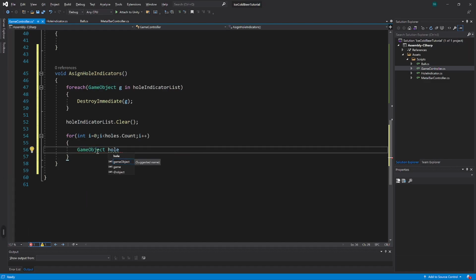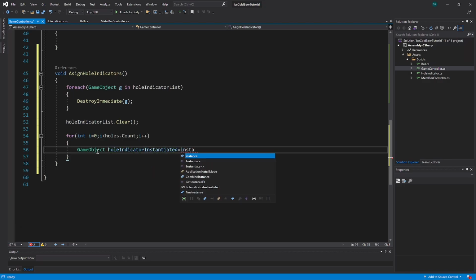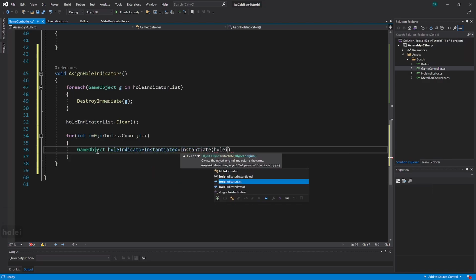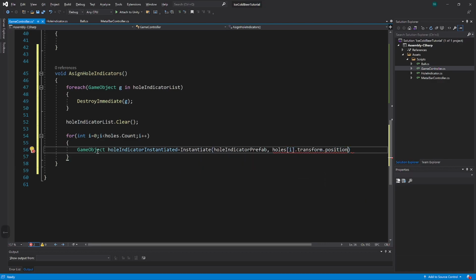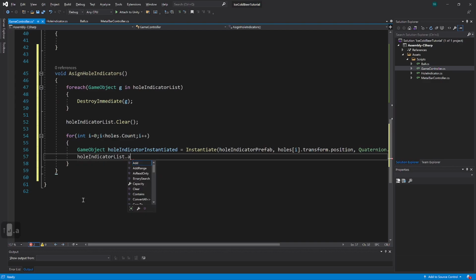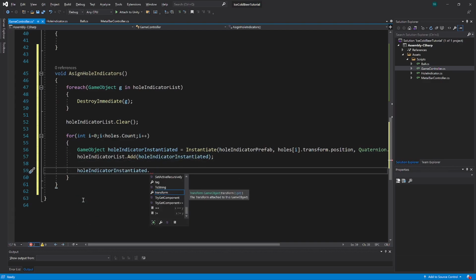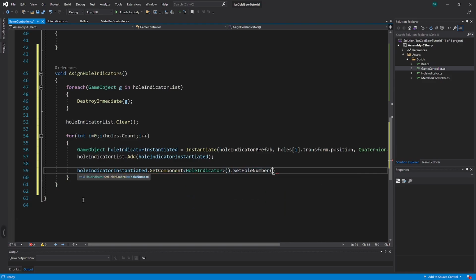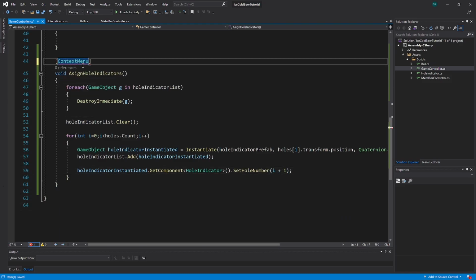Then for each hole, instantiate a new hole indicator, set position to position of a hole. After that, add it to hole indicator list. And for each hole indicator, set the correct number, which will be above hole. This function will be called from the context menu, so add the context menu attribute above.